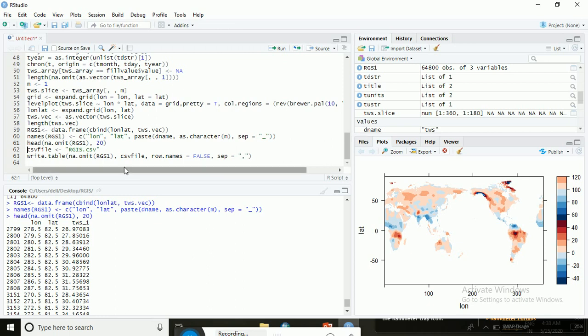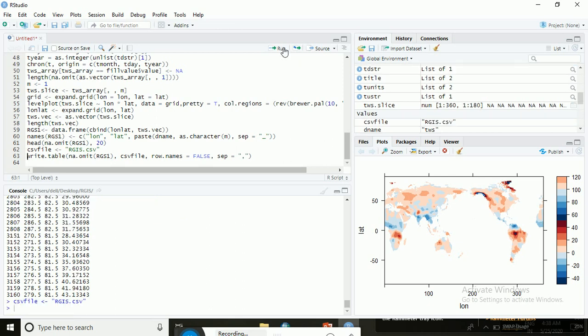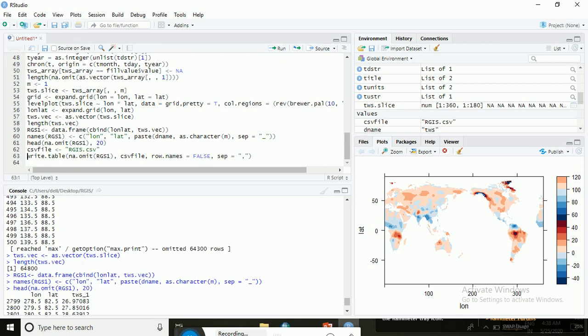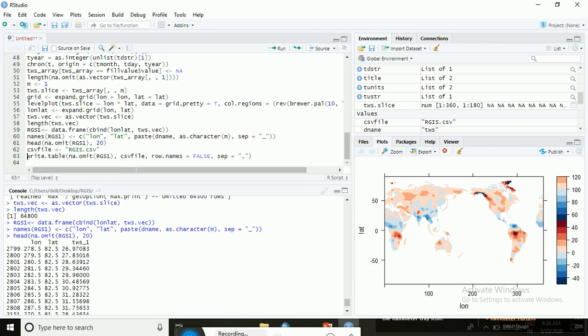Okay, now give the CSV file name as rgs.csv. Take this file in the directory. This command is used to write any table to a file in CSV format. The omit means the not available values have been removed, which is a filter step. And in a similar fashion we will use this for the error factor of this .nc file.